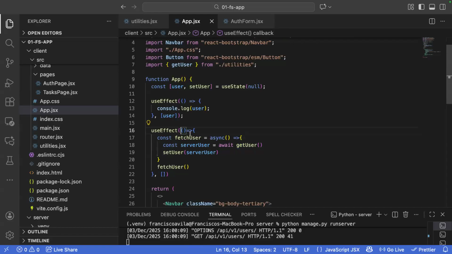Now, you may ask yourself, well, why not just make the entire use effect asynchronous? If you make the entire use effect asynchronous, it's going to crash your application, or it can create some sort of misbehavior because use effect is happening twice, both on mounting and dismounting. So we don't want to run into any sort of those issues.